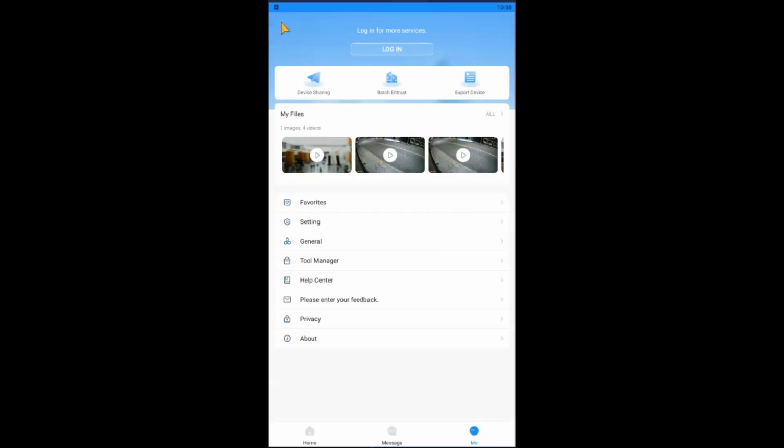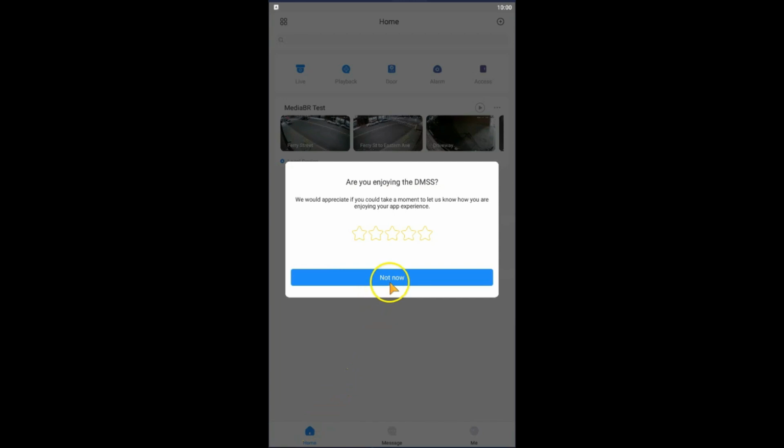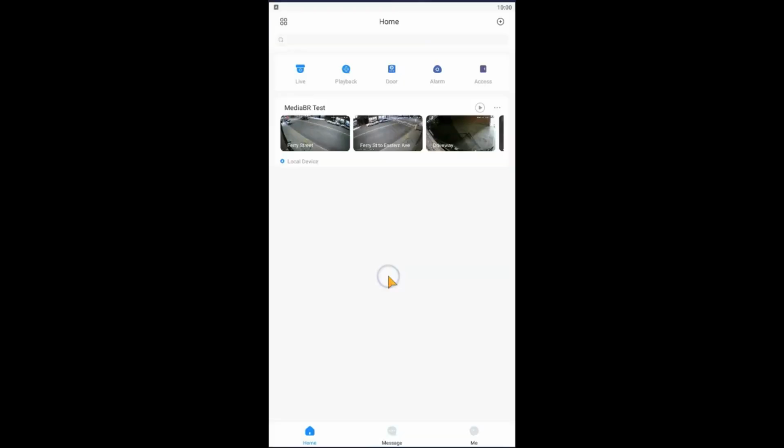Let me go back to the home page. So I went back to the previous screen, and then we have here all my files. And then if I click on home, don't pay much attention, it shouldn't show up here, but it is asking you to give it feedback. I'm gonna say not now, even though I like DMSS a lot. It's a pretty powerful app, but still, that's not the time for this. And I think that's all for playback videos.